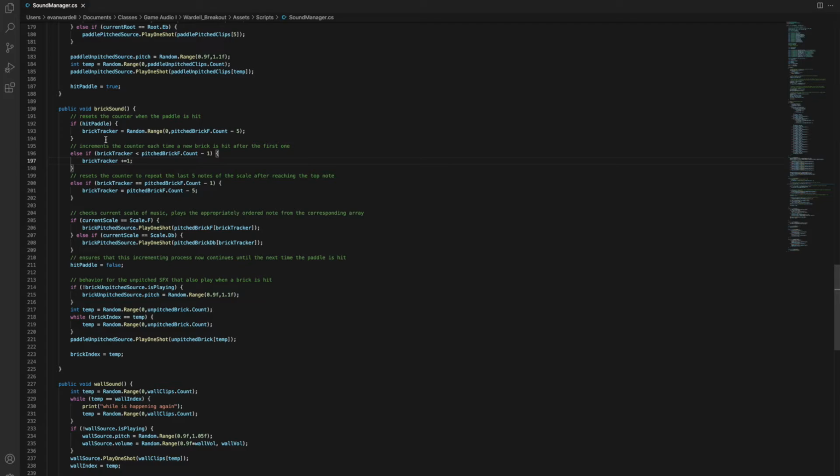If the paddle has been hit more recently than the last brick, this will be set to a random value between the first note in the array and the fifth to last one. Otherwise, this value will be incremented by 1 each time another brick is hit, until it reaches the end of the array, at which point it will return to the fifth to last value. Using this value, the function then plays a note from the audio clip array corresponding to the current scale. Finally, it sets the value of hit paddle to false, ensuring that this incrementation process will continue until the next time the paddle is hit.